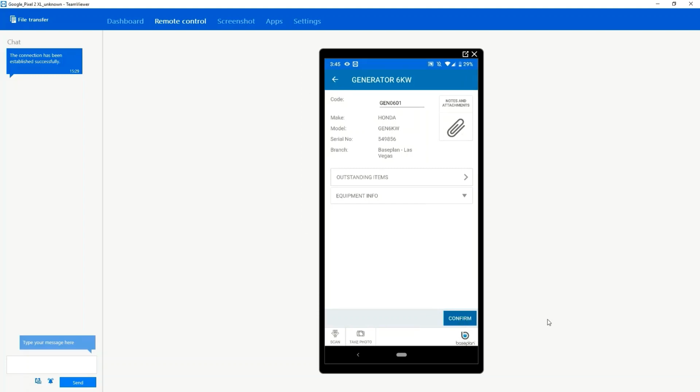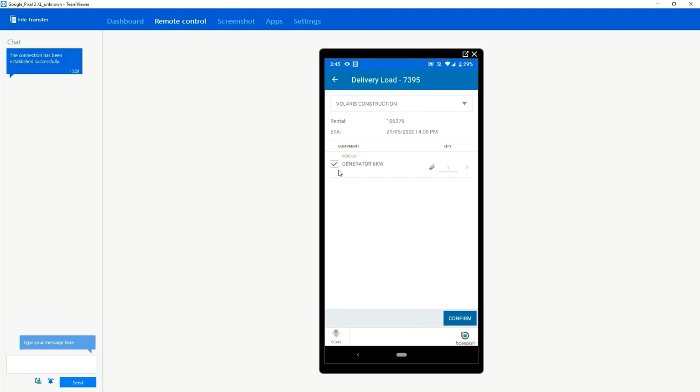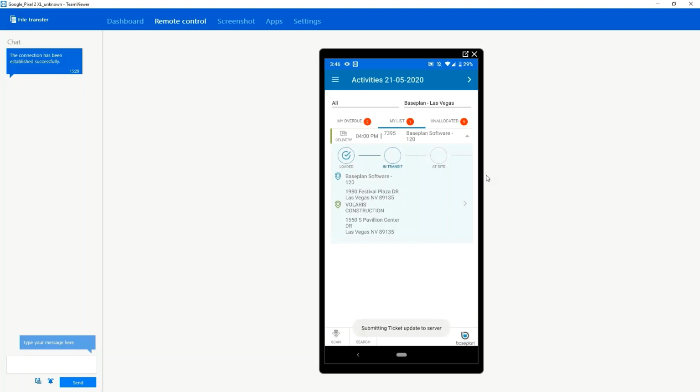Now, if we just go back one screen, I can confirm that all this information has been completed. So I can hit confirm. And then you can see here, it ticks the items. So I'll go through this list of all the things that I need to tick off and update the quantities. And you can see there's a little attachment symbol here. I can confirm that. And I can now see that it has been loaded onto my truck, and I am now in transit to the customer, and I am now at the customer's site.